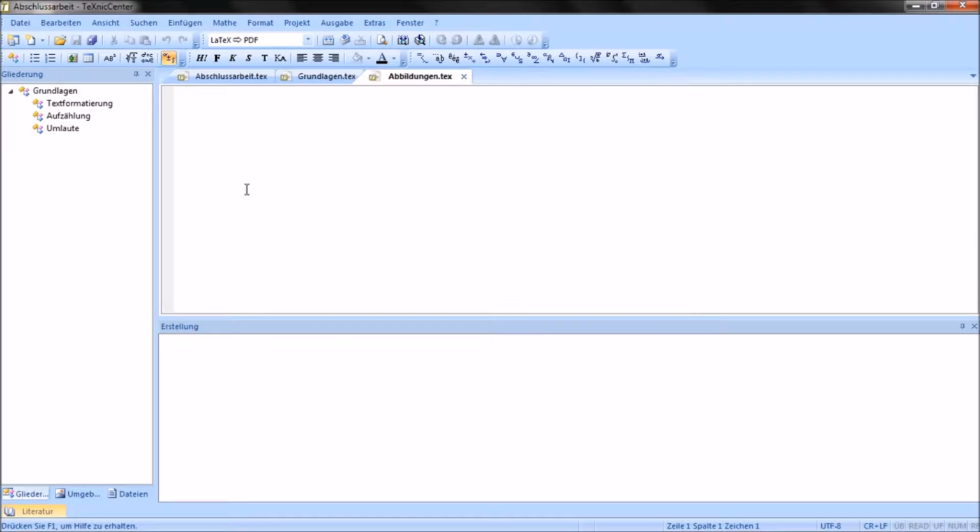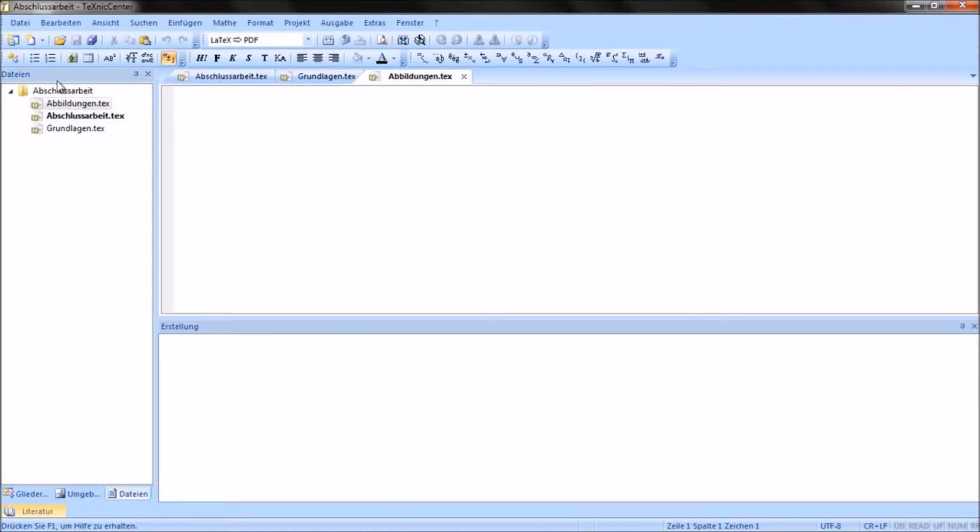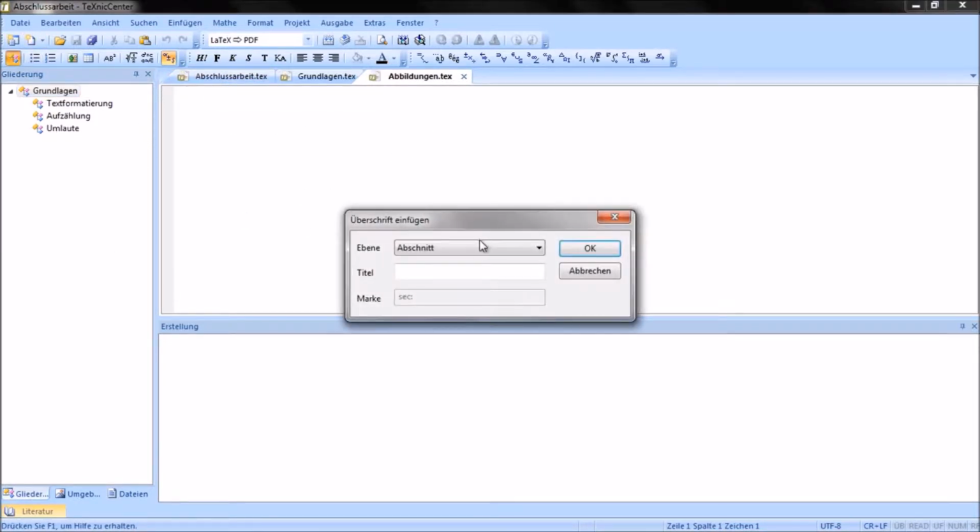Okay, in the master document we have to include this, so include Abbildungen. And now if you look at the index, we see abbildungen.tex, our new file. It's included. Okay, now to make some figures, at first we make a new section called Abbildungen.